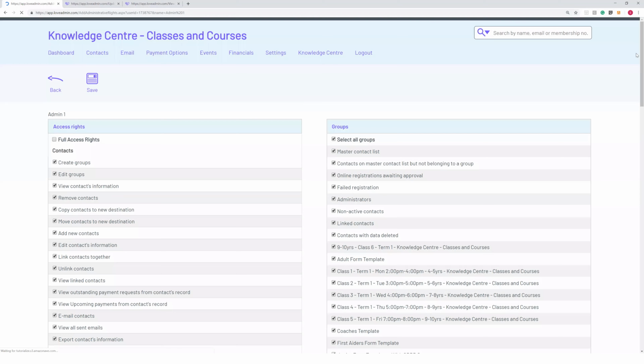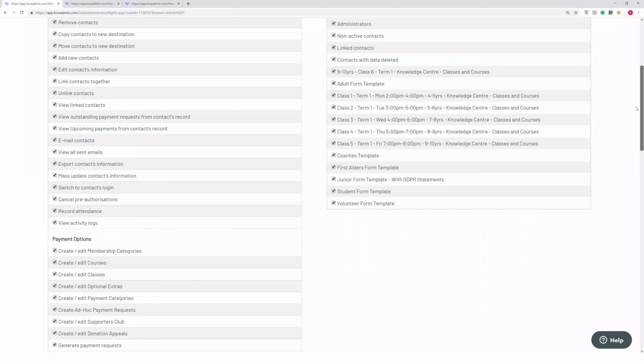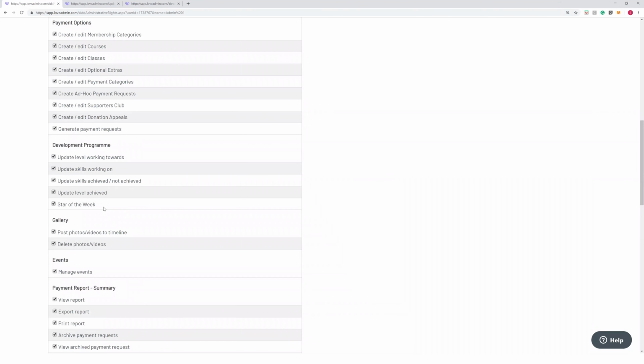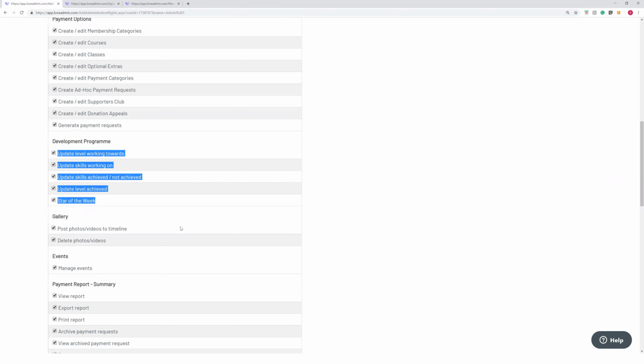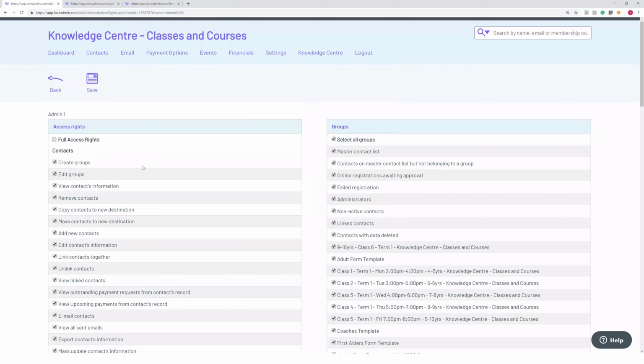Within the screen, you will obviously have the ability to continue to select all of the other options that you have before. However, you will see the development program is broken down into what sections that administrator can update. Down under the settings, you'd also have the option to give them the ability to create development programs. Once you press save, that will update, and they will then be able to access this via the web browser.